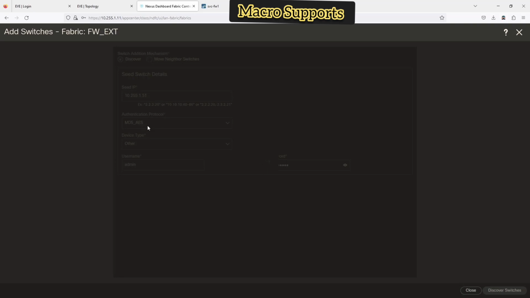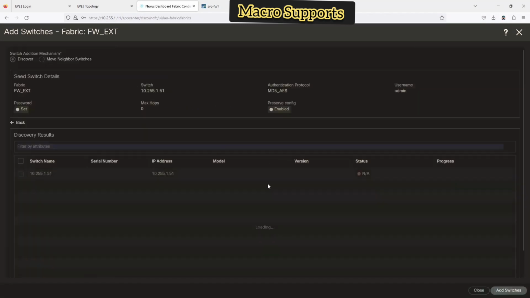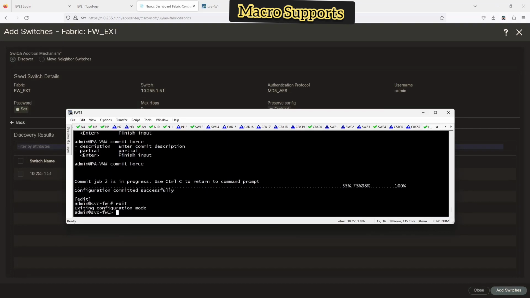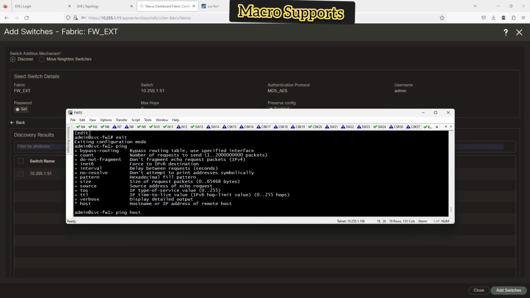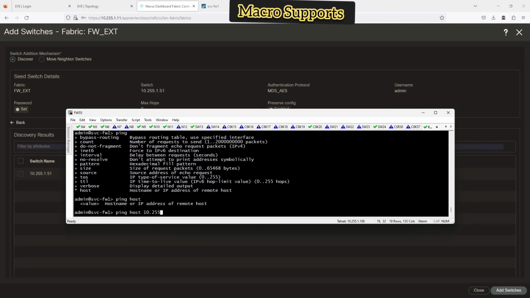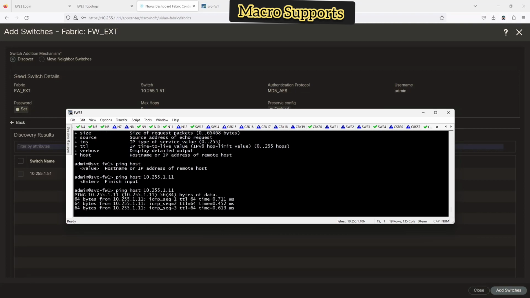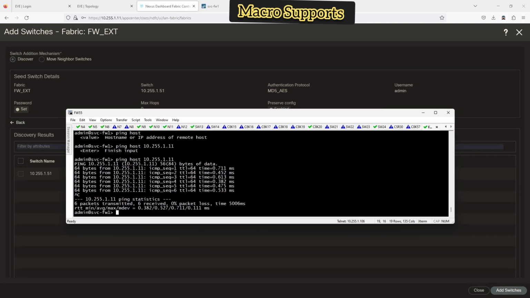So what normally ends up happening, not to say that you can't connect stuff to the fabric, because you can. So I'm going to wait for this to time out, because at this point it's probably going to do so. Yeah, see, it's not applicable. So if I was to come over here to this firewall and say ping, exit config mode, ping host, and it's going to be 10.255.1.11. It can talk to Nexus Dashboard. That's clear.